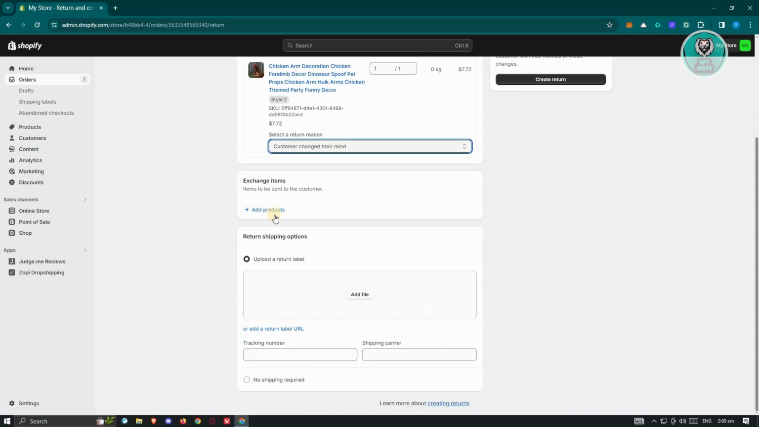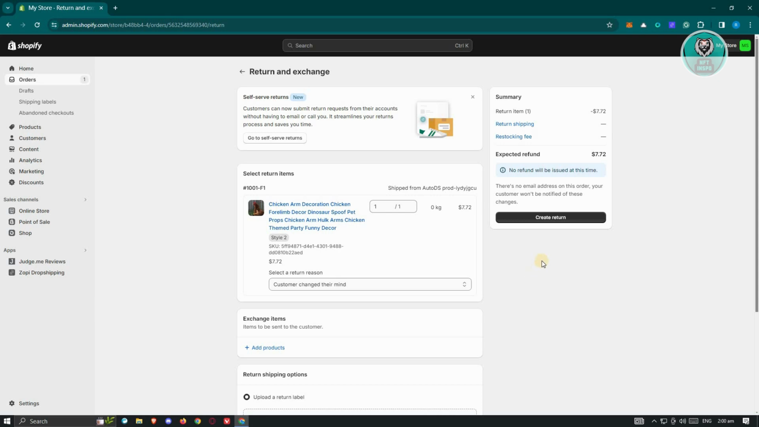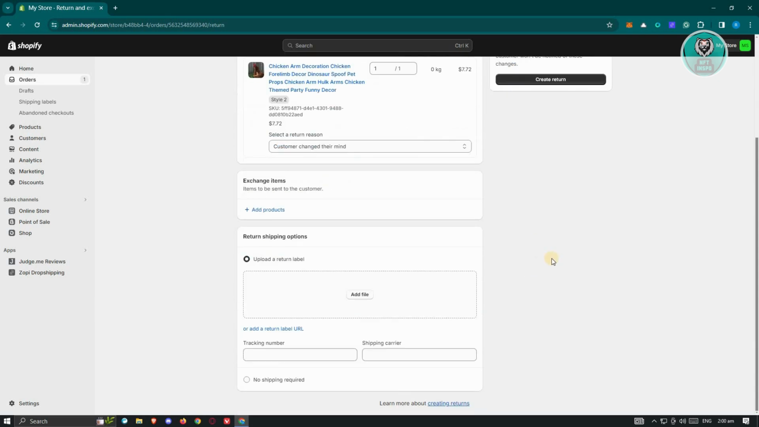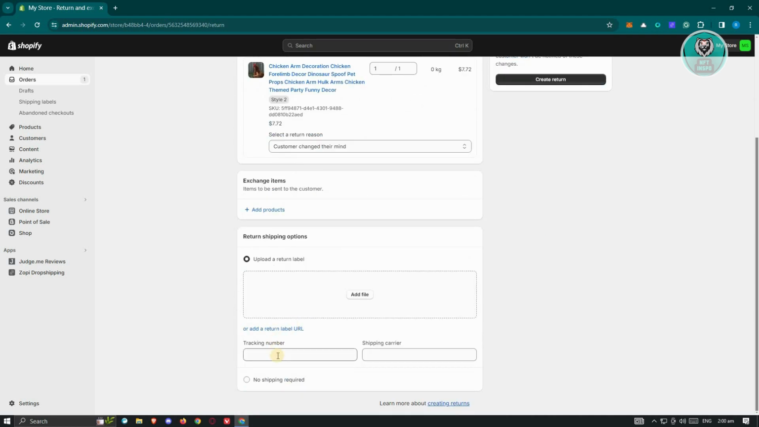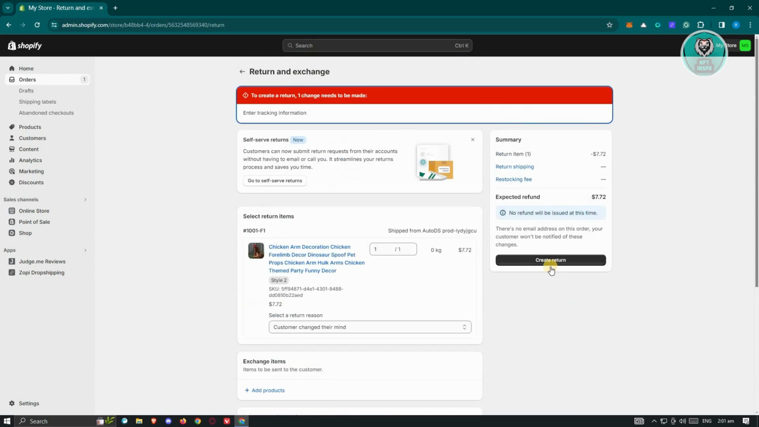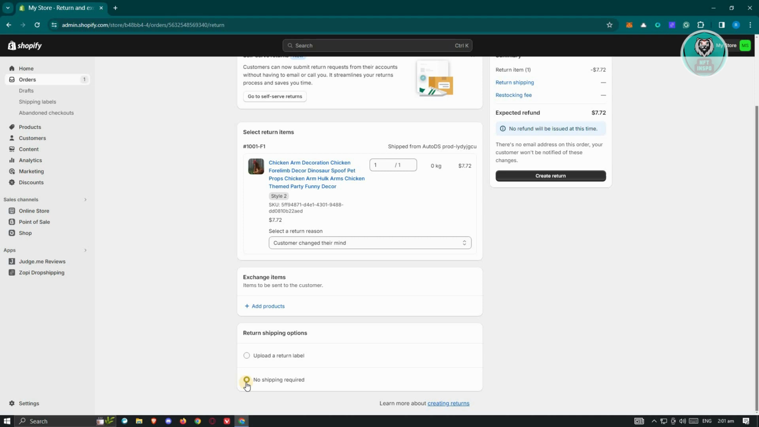Now, if you want to add products as an exchange, you can go and click on add products here and choose whatever here as an exchange for that product itself. But once you've done that, you could go ahead and just click on the create return option here. And if you have tracking numbers or a shipping carrier, you could also indicate that. You could go and click on create return here to return that. But you need to enter your tracking information here just to make sure that you'll get the item again. Now you could choose no shipping required here if it's a digital product.